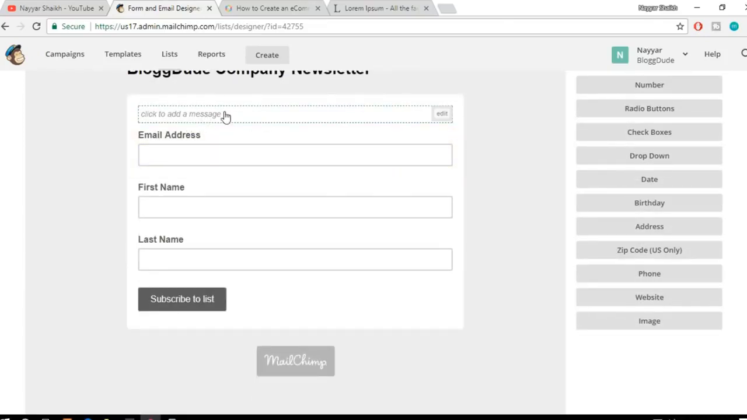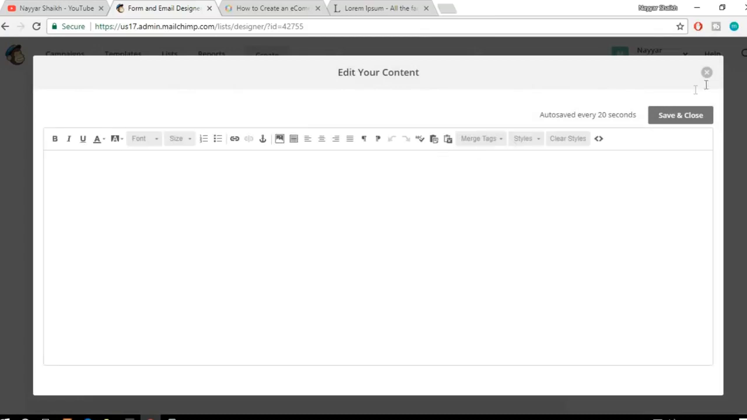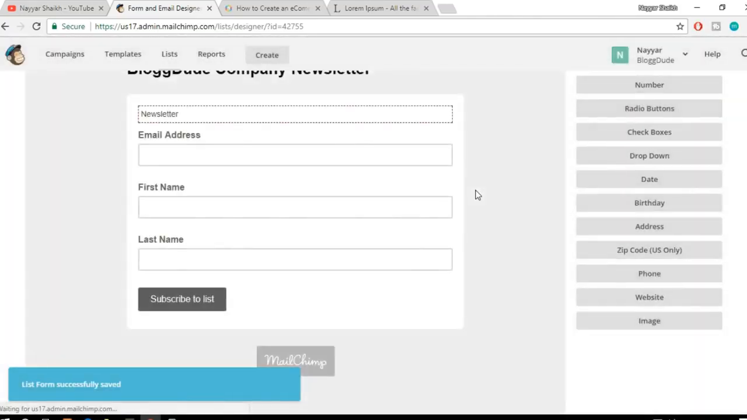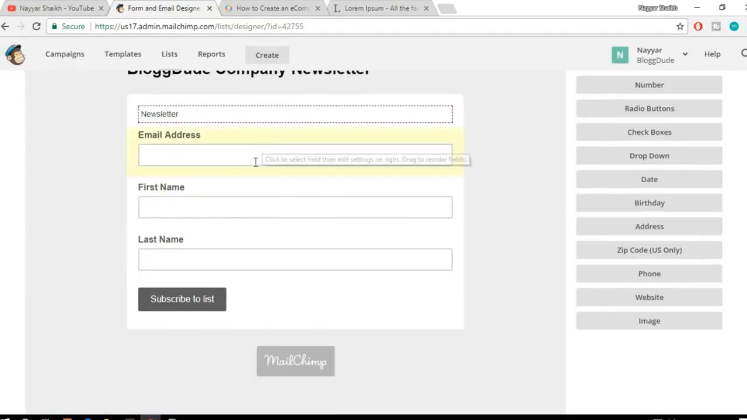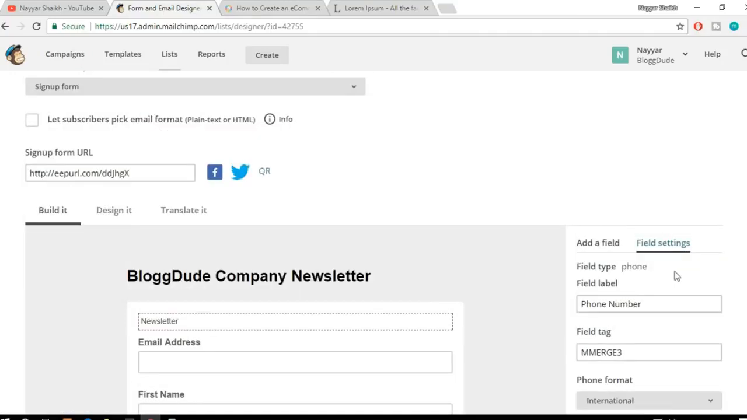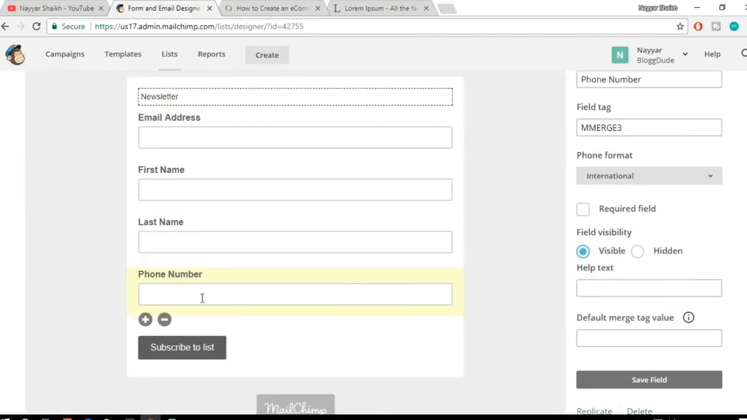You can add some title at the top. You can just click on over here and you can add some title or some text at the top. Let's add newsletter. Click on save and close. So you have this newsletter title at the top. Now we have email address, first name and last name. Suppose if you want to add some more options like phone, then you can just drag this thing. Okay, maybe you have to click on this. So just click on phone. Okay, now you have this option for your phone number. Okay, so if you want to require this, then you can select phone number as well.